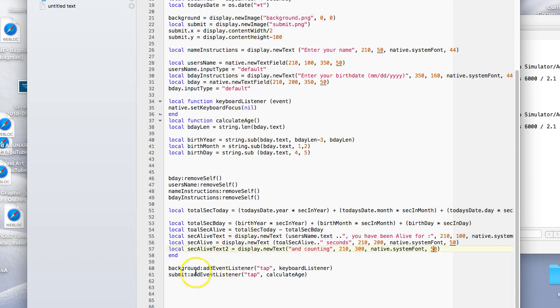Okay, at the very bottom of my code now I have two listeners. One which is setting up the keyboard to be active when we click into the text fields, and the other one that activates the submit button when clicked. Once you hit the submit button, it calls the calculate age function, which is up here, right here, line 37, which starts going through these calculations.